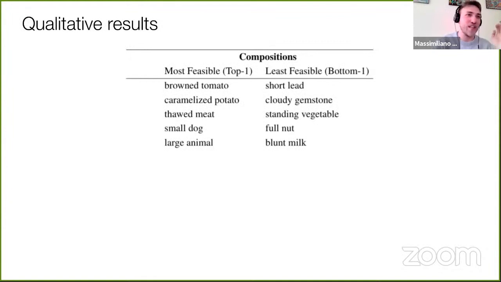These are some qualitative results. So if you look at the feasibility scores of our model, we have something like this, that among the most feasible we have brown tomato, caramelized potato. Those are all unseen compositions. And we have, I don't know, blunt milk or standing vegetable, which maybe with some weird genetic modification can achieve that.